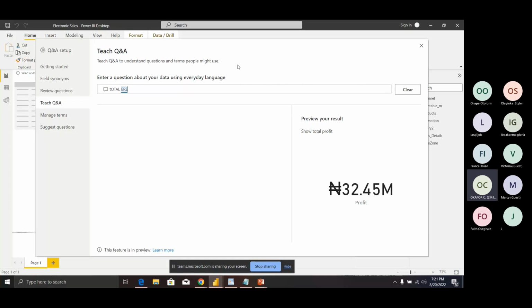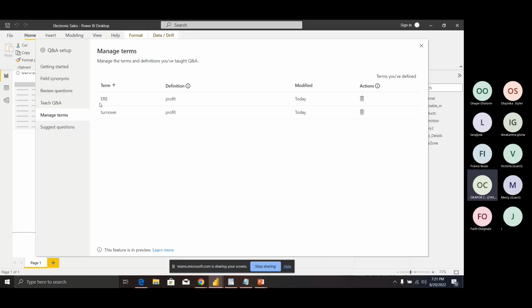Because I've reviewed people's questions and I understand what they're trying to achieve there, I can now come here and work on that and improve it, so that if tomorrow some other person comes in and does the same thing, the person can get feedback for whatever they're looking for. And likewise, today we've been able to do turnover, ere, and so on and so forth. If you want to delete this, you can go ahead and delete it, and then Power BI understands that this is no more part of what we're doing.